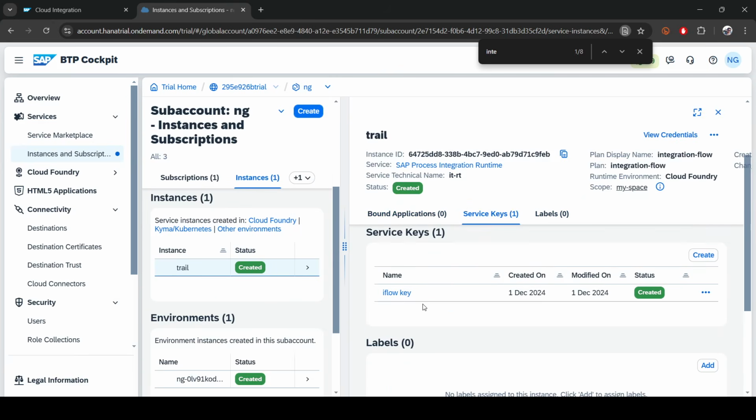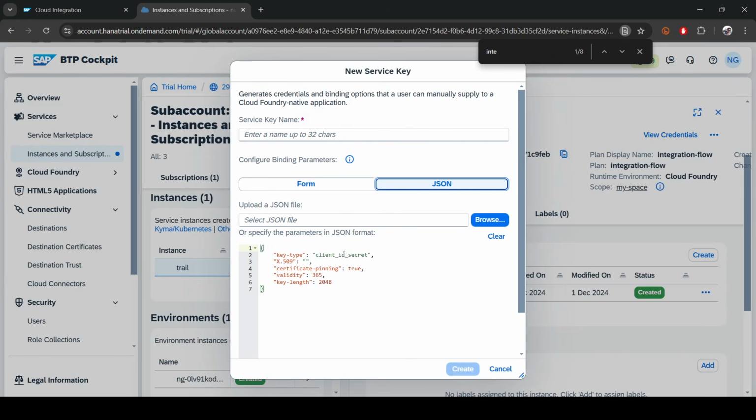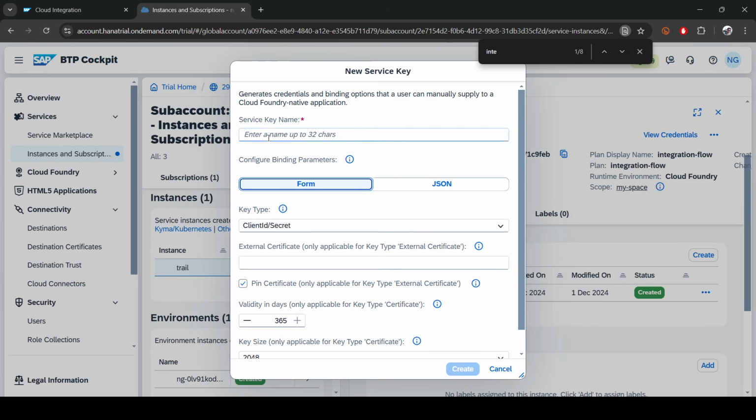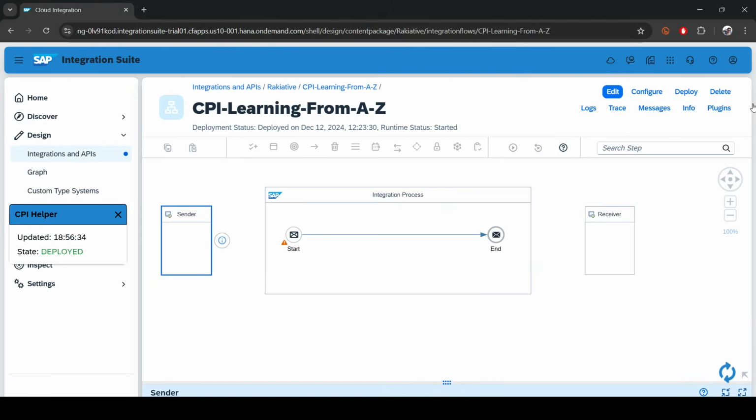Let it load. I have already created it. You simply say create, give whatever the service name, and click next. You will get the client ID and client secret. That's it. So that's all about how you create the client ID and client secret, so that you can put that in your Postman or any other system from where you will be calling the CPI. Alright, so let's go back to the CPI now.